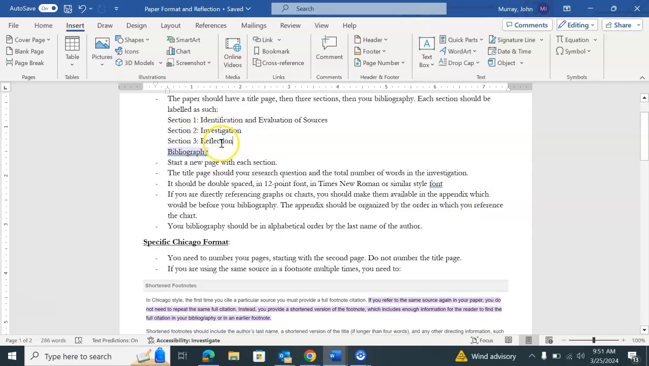So you should have your reflection. Then if you have any appendix, you should have your appendix and then your bibliography. And you should label it based off of Appendix 1, Appendix 2, Appendix 3, so on and so forth. And it should be organized based off of how you referenced it in the paper. So, for example, if you reference a chart in the very beginning of your paper, that should be the first one, and then a picture, that should be the second, so on and so forth.